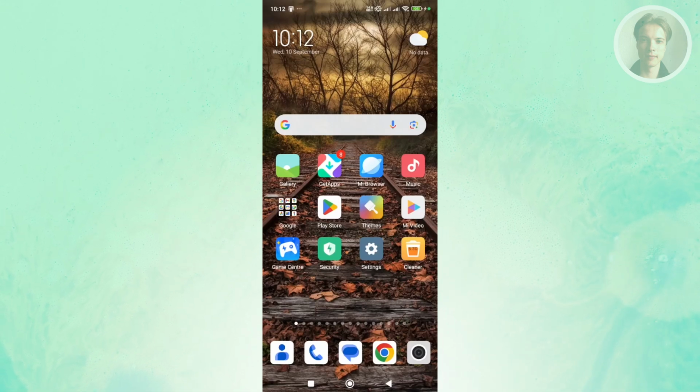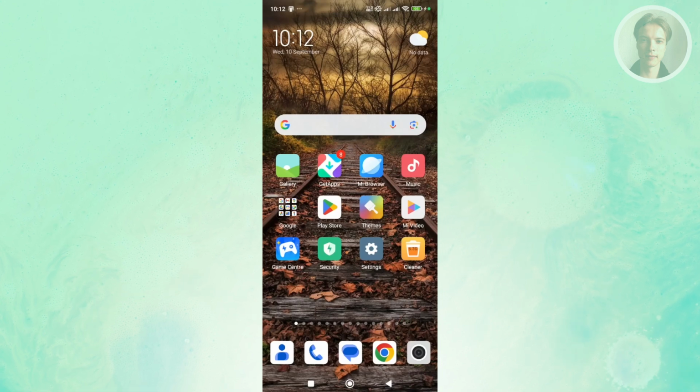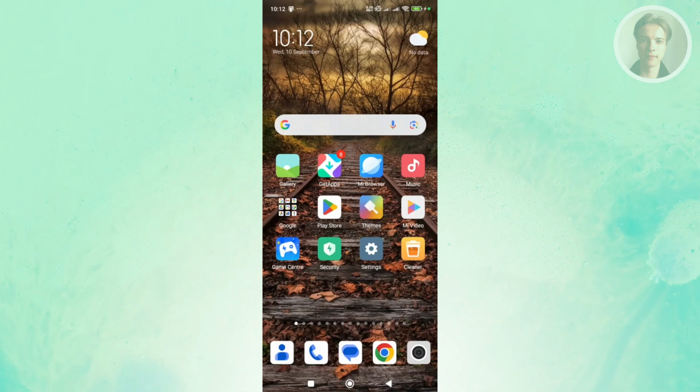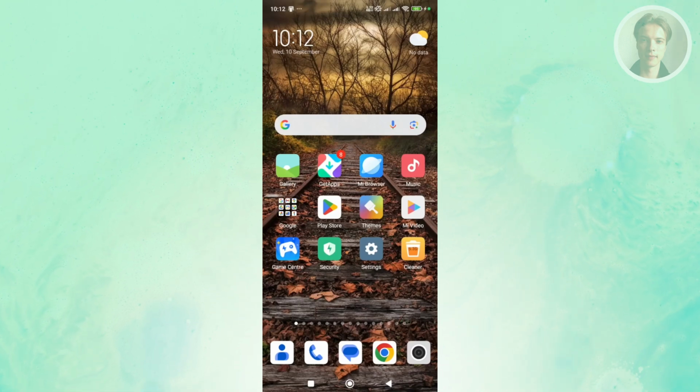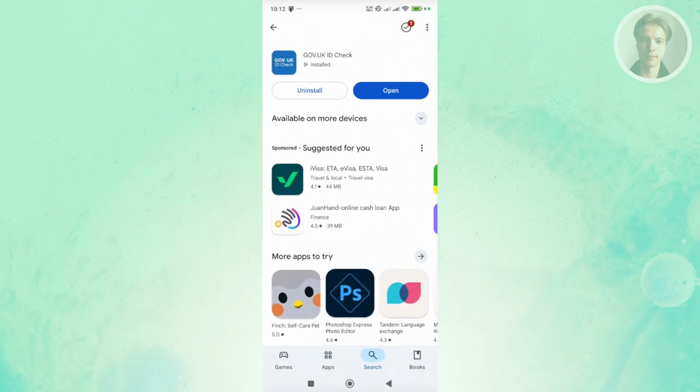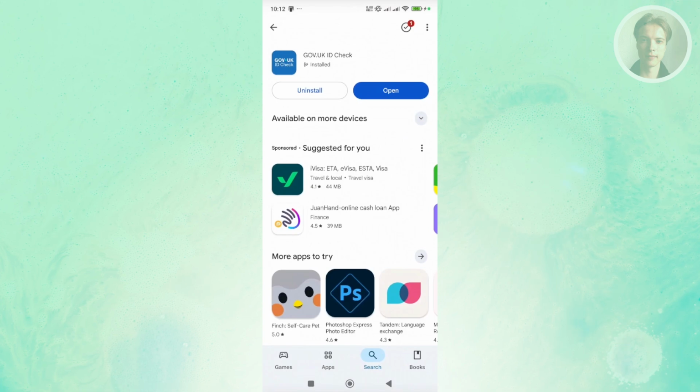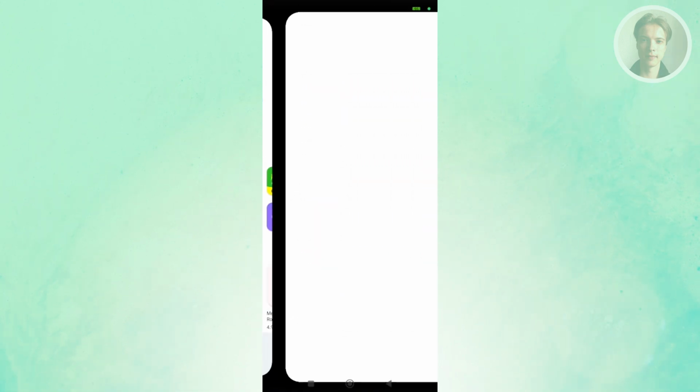So if you want to know how to exactly start using the Gov UK ID Check app, well, it's pretty simple to use. Typically, you just need to read the information that is available there, if you want to do something specifically. First things first, you want to install the app. So you want to open up Google Play Store, search for Gov UK ID Check, and install this on your mobile device. Let's go and click on Open since we already have this installed.